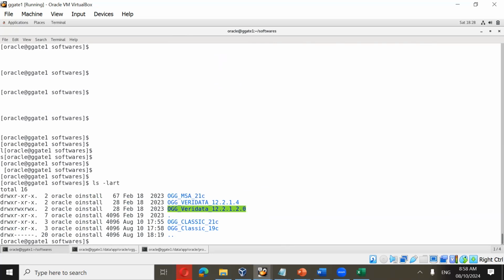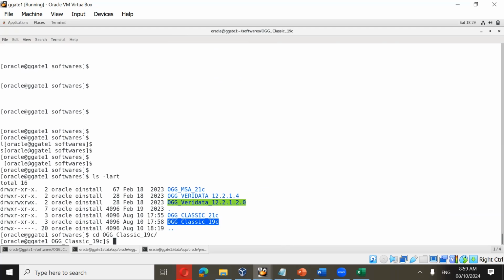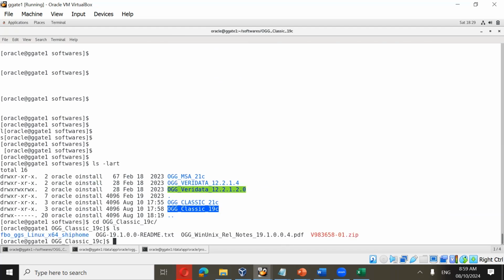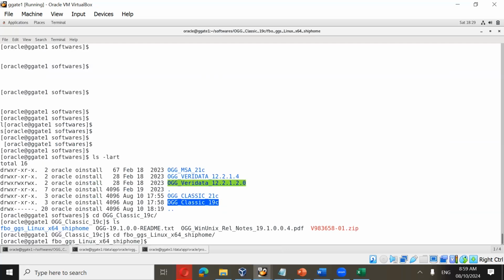Let us now discuss how to install Golden Gate Classic Architecture 19C. To install Golden Gate Classic Architecture 19C, we'll go to OGG underscore classic 19C. Here, we'll go to FBO GGS Linux ship home. So the binaries you can download from e-delivery or OTN. Then you can transfer your binaries.